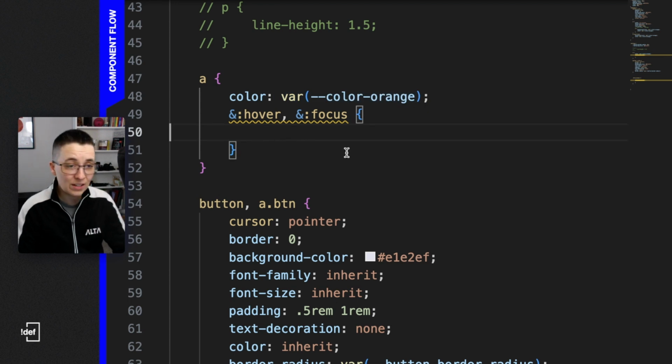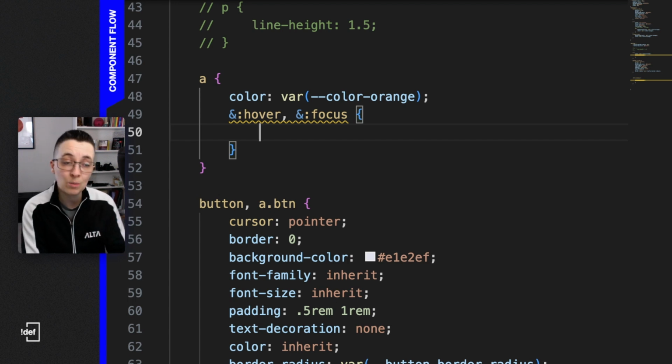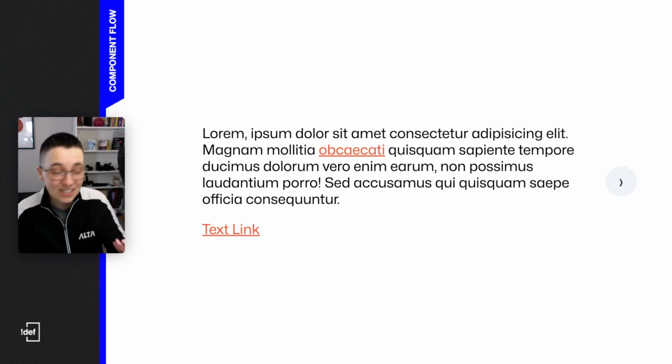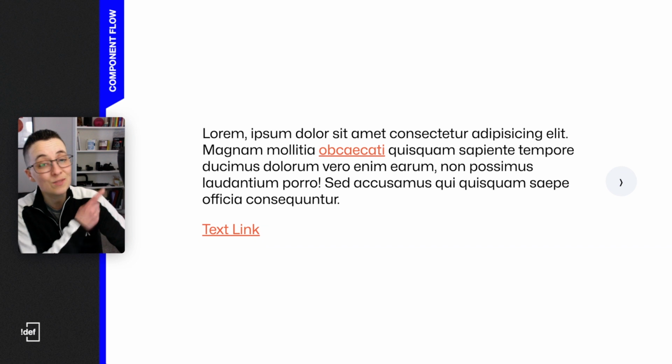And for the focus, I want it to be able to change colors. If we hover over it, or if it's focused on the keyboard, we'll just change it to black for now. Now we can see we've got our text link. This is great. If we hover over it, it turns black. Same with this one down here. That's awesome. Always make sure that you've checked your contrast ratio for accessibility, because we don't want this orange to be unreadable by people with low vision. So make sure that that's checked. And if you need help with that, check out this video over here.